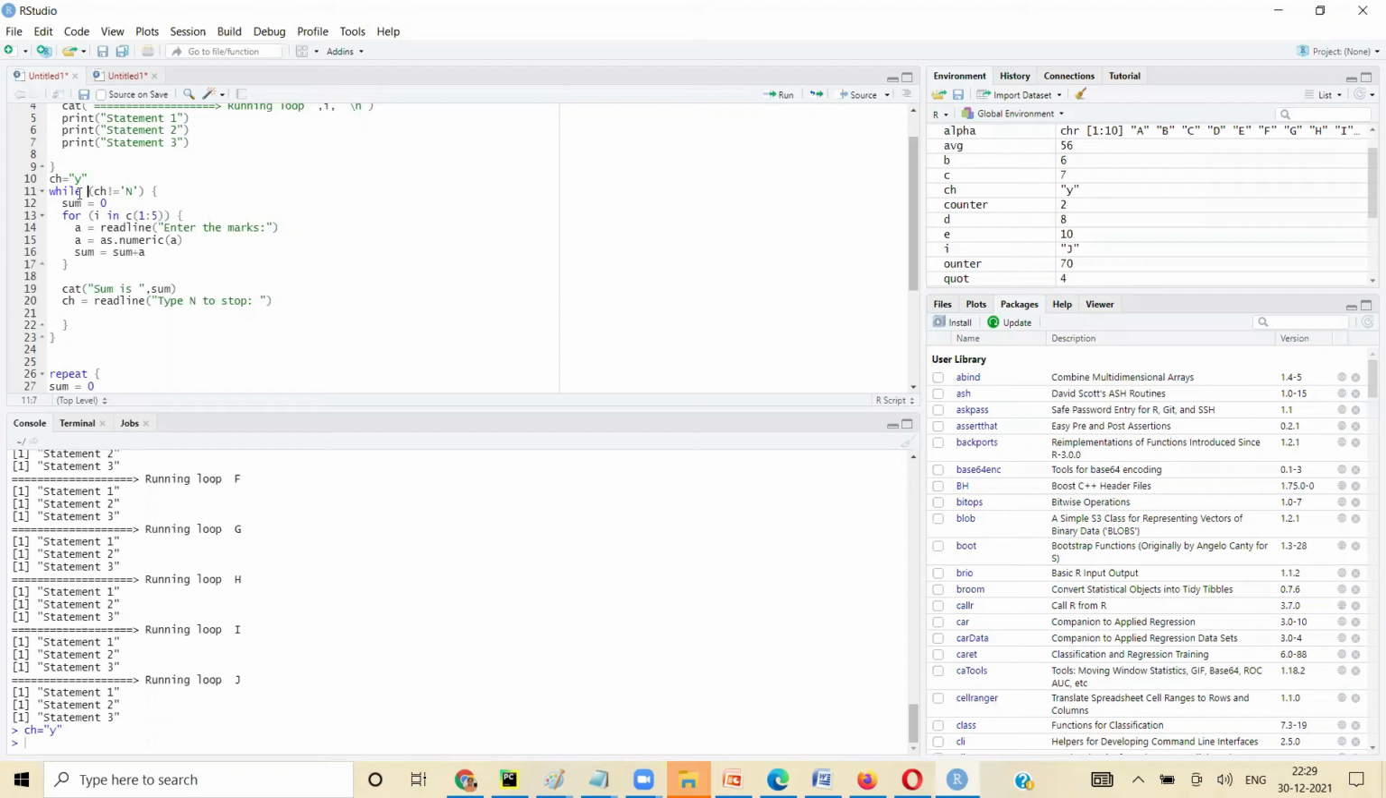So it goes on, and the moment you enter capital N, it'll stop. It's the same way here also, right? You enter capital N, it'll stop. Here also, if you enter capital N, it'll stop, right? That's not a problem, but the way it's checking the condition is totally different.